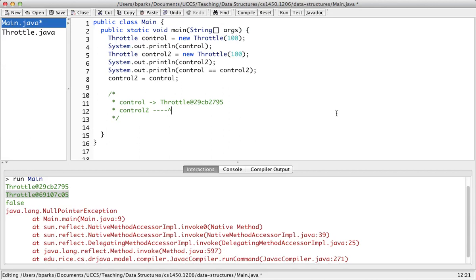The book makes this very clear and says this does not perform a clone. You don't make a copy of control and put it in control 2. The only thing that gets copied from control to control 2 is the reference. So you can think of control and control 2 actually storing a number, that number being 29CD2795. And both of them store that same number. So they're both referring to the same instance. So if you repeat line 7, it's going to be true. So that is byproduct number 1.